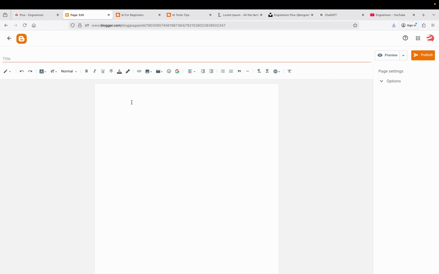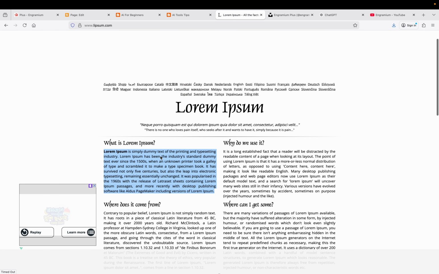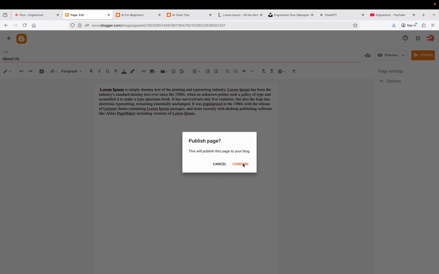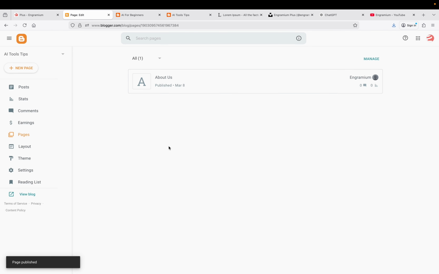To create a page, let's give a title, about us, and you can add the content in here. For this video demonstration, let's copy the content from here, and paste it in here. After that, we will hit publish, and we will confirm this one. And this is how easy it is to create pages. Let's add 2 more pages.